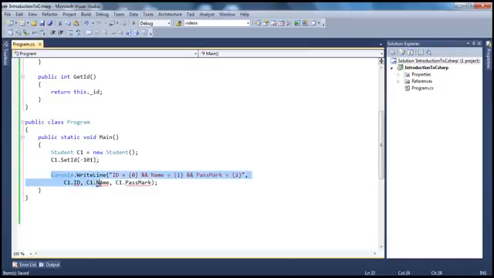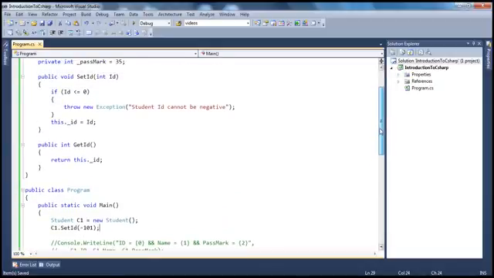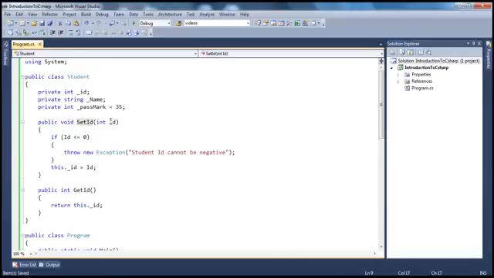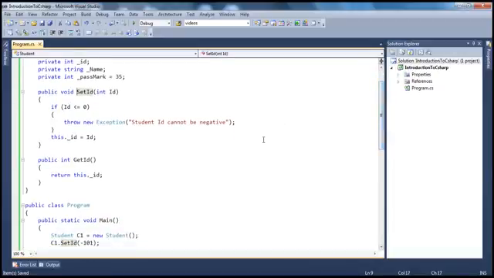In the meantime, let's comment this line. Oops, just these two lines. Let's comment them and run this. Now we said that we shouldn't be able to set a negative number, but here we are setting the negative number. So what's going to happen? Set ID is going to get called. So if you right click on that set ID and say go to definition, which is nothing but this method. So as ID, what are we passing? -101. Is -101 less than or equal to 0? This condition becomes true and it throws an error saying student ID cannot be negative.